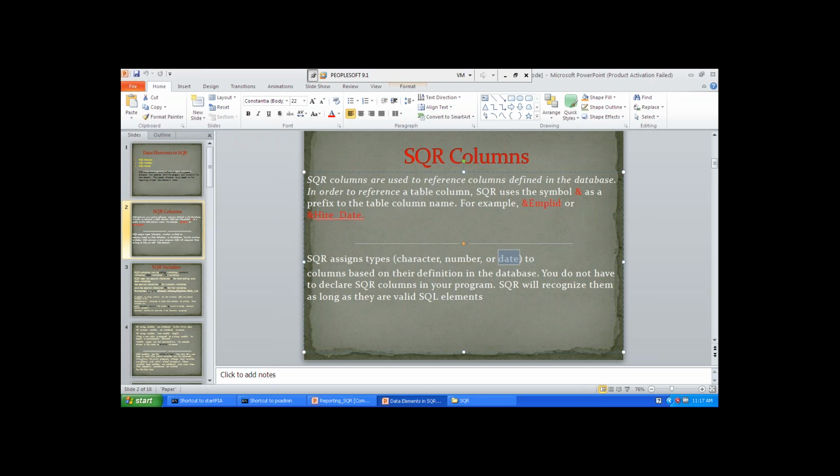Got it? Yeah. That's why they clearly mention one more point here. You do not have to declare SQR columns in your program. SQR will recognize them as long as they are SQR elements. Clear, Madhu? Yeah. Generally, in our PeopleCode, we will define local string, local number, component record like that, right? But here, no need to worry about it. Now, coming to the next.